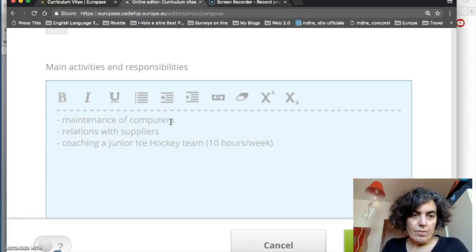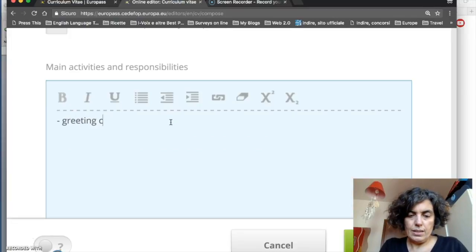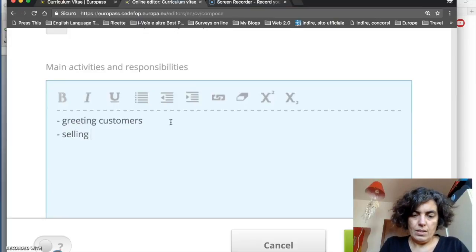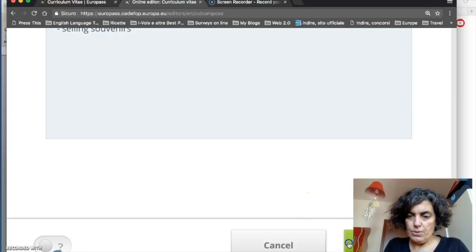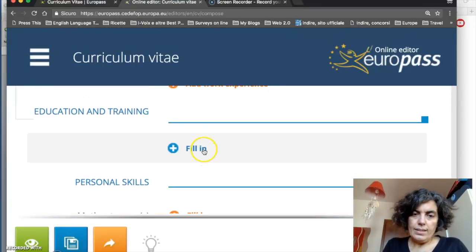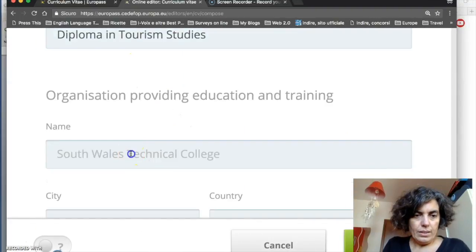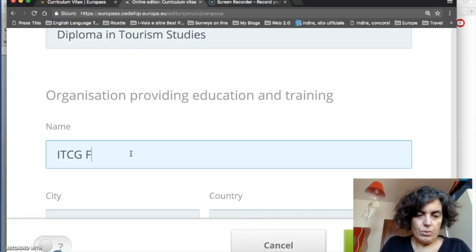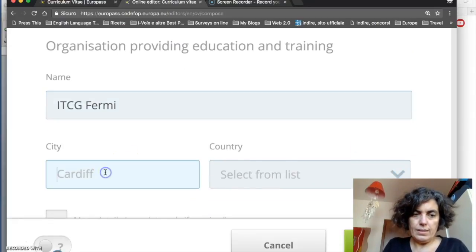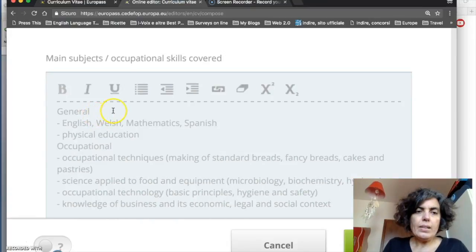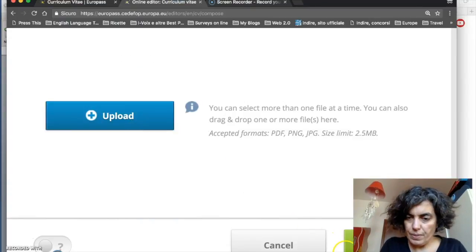So you can have, for example, greeting customers, selling souvenirs, and so on. Remember to save again and add some information about your education and training. Here you write the name of the school, the city, the country again, and then the main subjects. Save.